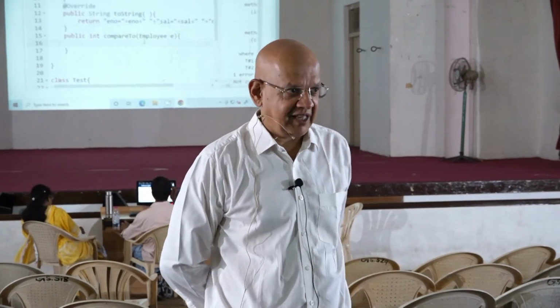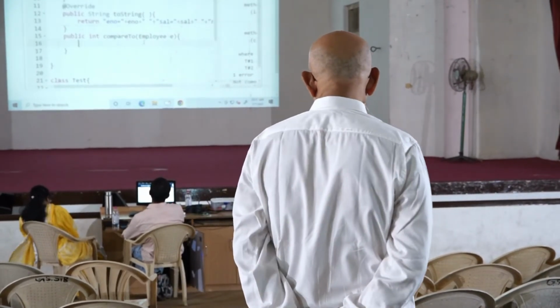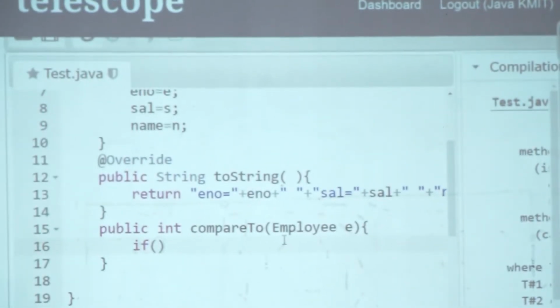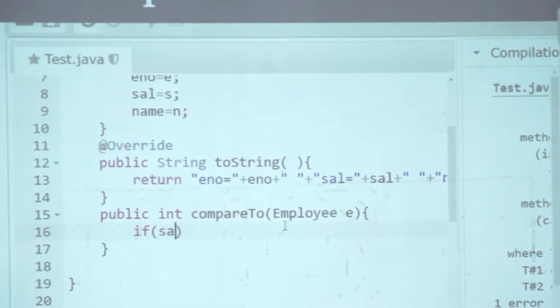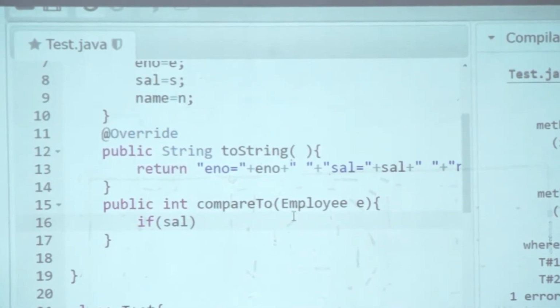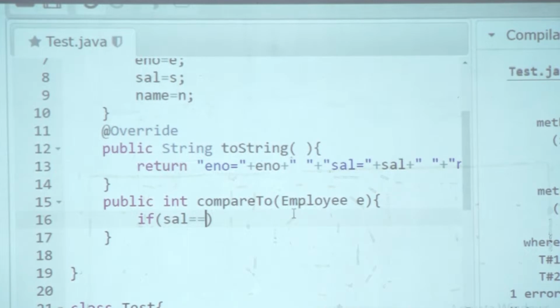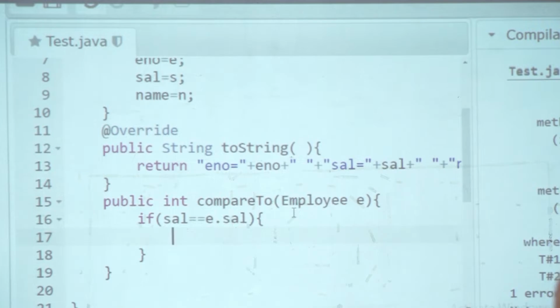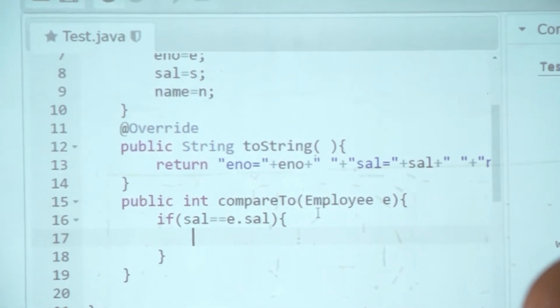See whether you make sense of the logic. Okay. If sal, my sal, the current object's sal, is equal to the other guy's sal, E dot sal. If my sal is equal to the other guy's sal, then remember, if salaries are equal, we said we are going to judge based on names.